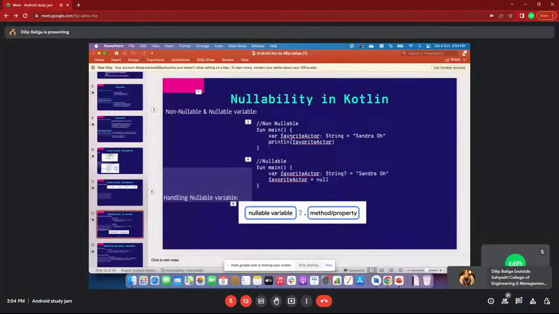Now we'll go by example. This is the main function I already mentioned, and this is favorite actor string, creating a variable. I created a string variable here. It is non-null, meaning I am not assigning any kind of null value to it. But look at this one: I have added, you can see both are the same, but there is one difference. You can see this question mark. This question mark means I can assign null to that memory.